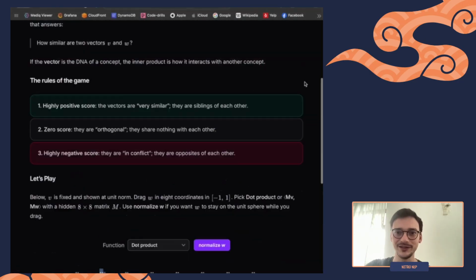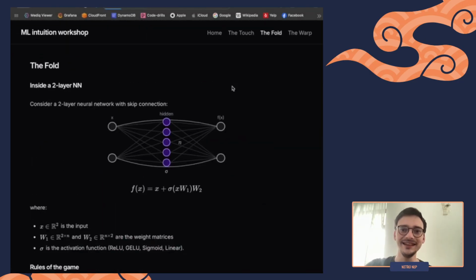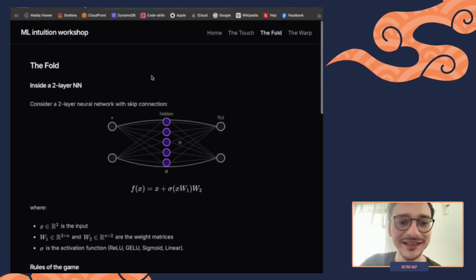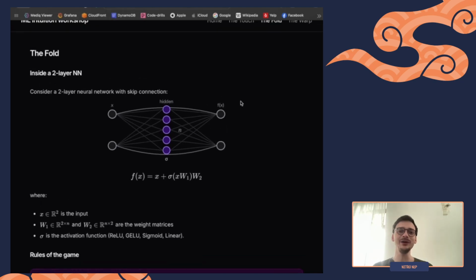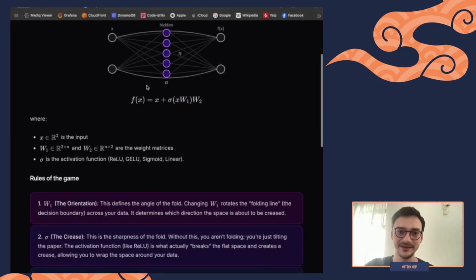But right now, let's go to the next step. In this next step, which is called the fold, we're going to go inside a two-layer neural network and see how it actually does this thing that the literature sometimes calls folding the space. I've maybe heard once or twice that these neural networks fold the space, and I was really curious in what way they fold this space.